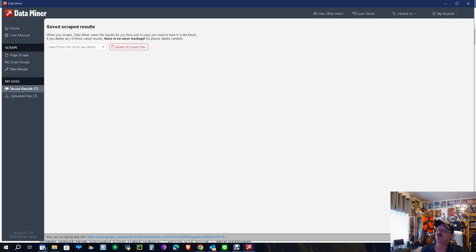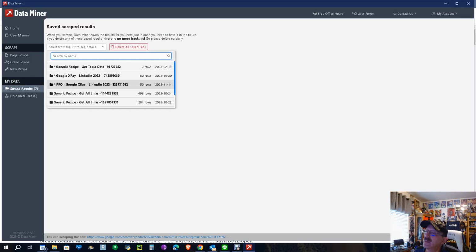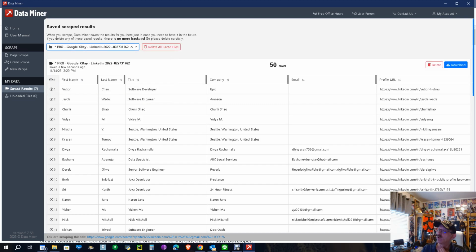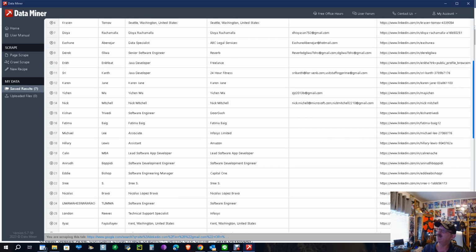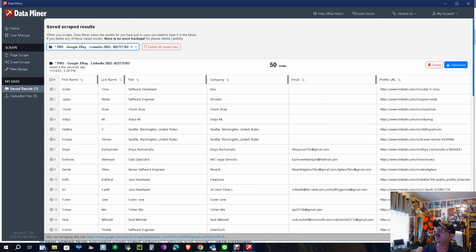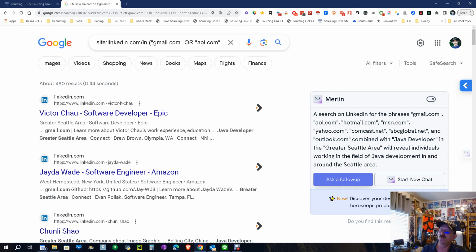It did 50 rows. We already know the date's 11/14, so it's more than likely that one right there. We're going to open it up, and it's a little cleaner. It takes the emails out and lets you know the emails are over here. And you download CSV, same process. Awesome. Now we're going to look here real quick, and we notice there's a few that don't have emails, so we're going to look at Krazen Tomov. So cool, we got it.